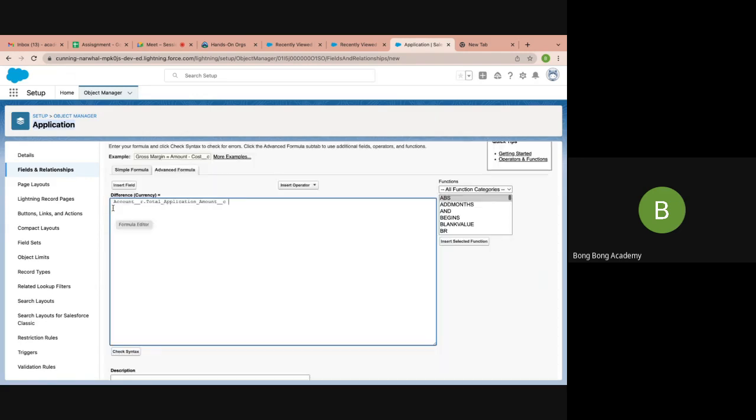Now let's see what happens here. You can hand type it also, or you can just use this insert field also, whatever. So underscore underscore R means the relationship. Dot means from this object. So account underscore underscore R dot, that means use a field from the relationship of account. And that is total application account. You do not need to put this for the fields of this object. You are creating this on which object? Application object. If you are using any field inside formula field of this object, you don't have to specify anything else. You just insert the field.